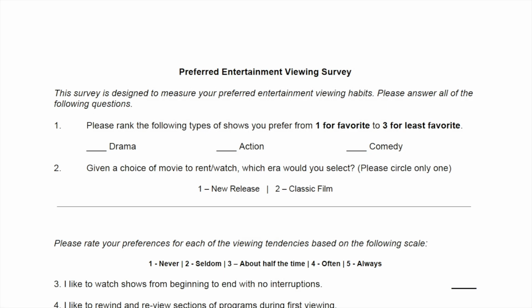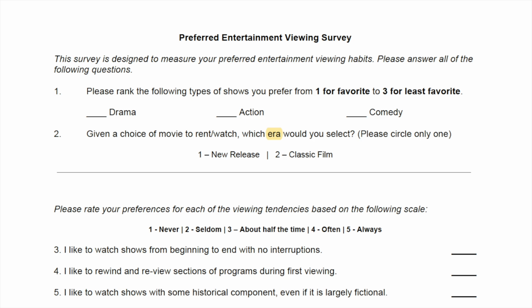In looking at the Preferred Entertainment Viewing Survey, the era of preferred movie is categorical with two nominal values. Fortunately, subjects were tested for preference of movie era before and after viewing movie trailers in our experiment. Pre- and post-treatment of this preference of movie era would be appropriate for our demonstration.